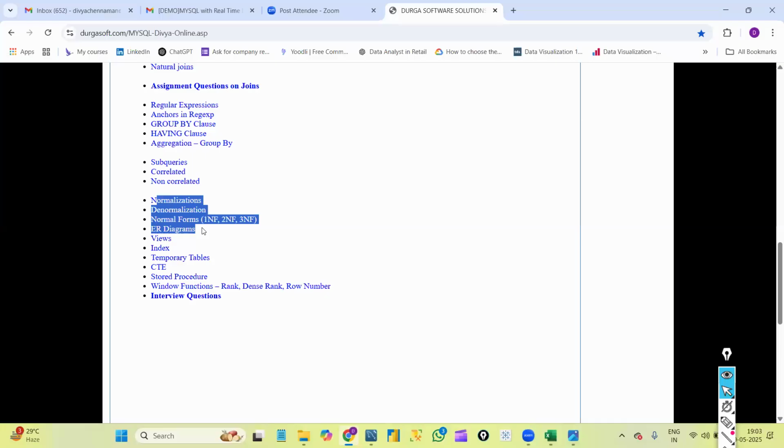Next, normalization, denormalization, normal forms. I can bet that in any other institute they will just explain this theoretically, what it is, but here I'll show you by taking one real-time example. Denormalized data is nothing but whatever raw data we get from our client. By using normal forms, we'll convert denormalized data into a perfect database. How we are going to convert, I'll show you by taking one example very practically, which you cannot find in any other institute, I can tell you very confidently.